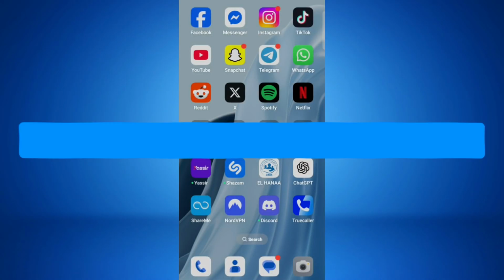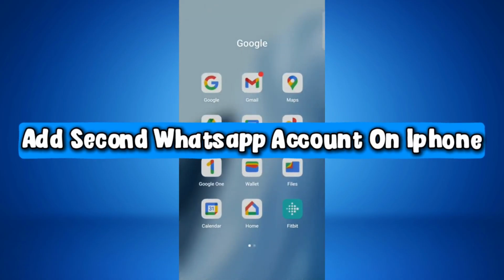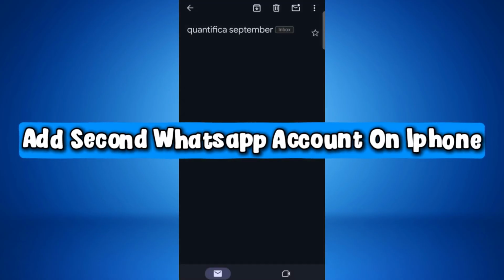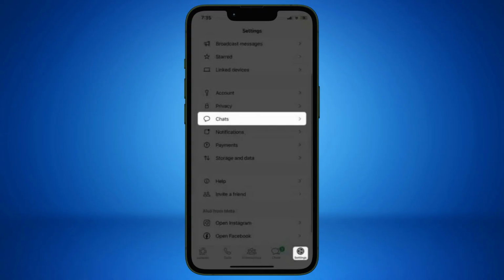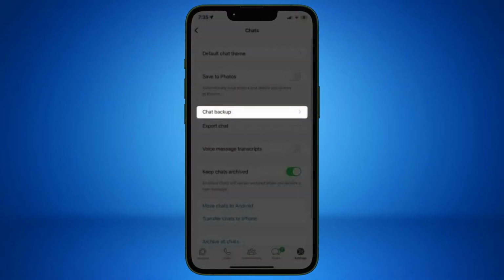Today we're going to see how to add a second WhatsApp account on iPhone. Firstly, go to the App Store and download WhatsApp Business. Open the app and tap Agree and Continue to accept the terms. When prompted to use your existing WhatsApp number, tap Use a different number and enter the second phone number.